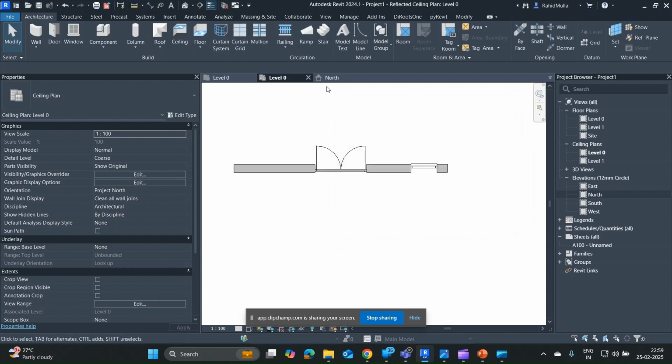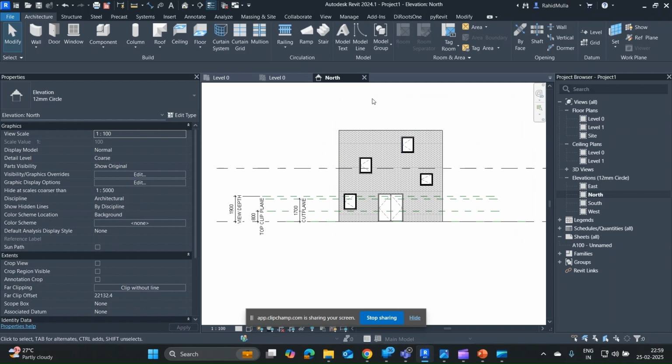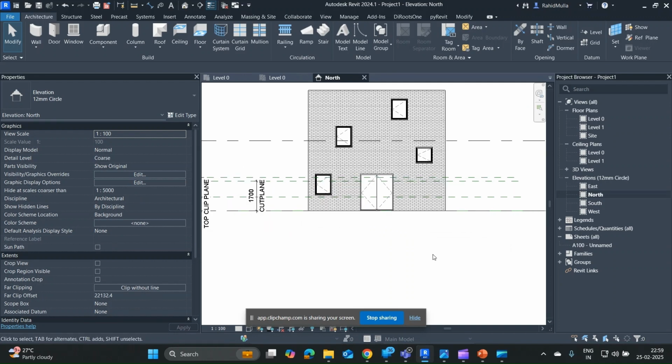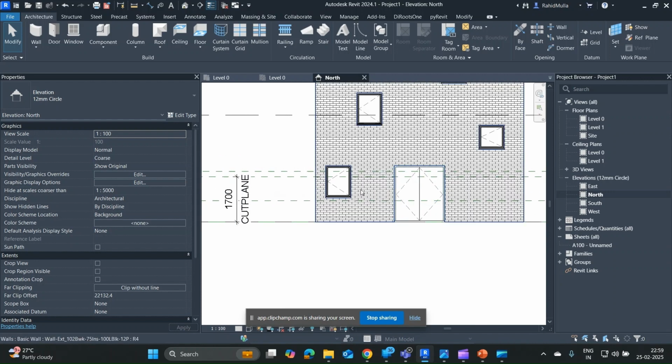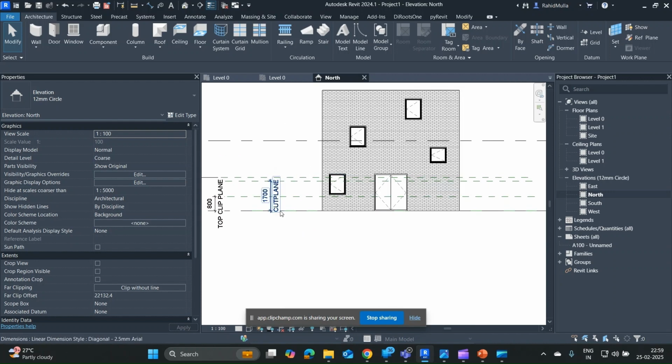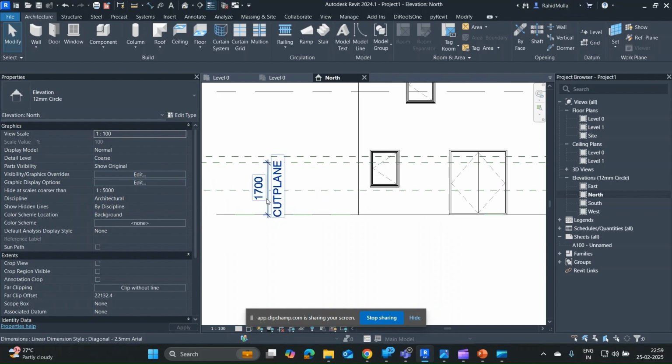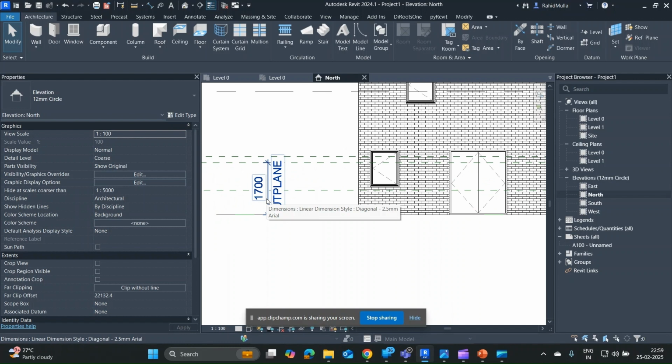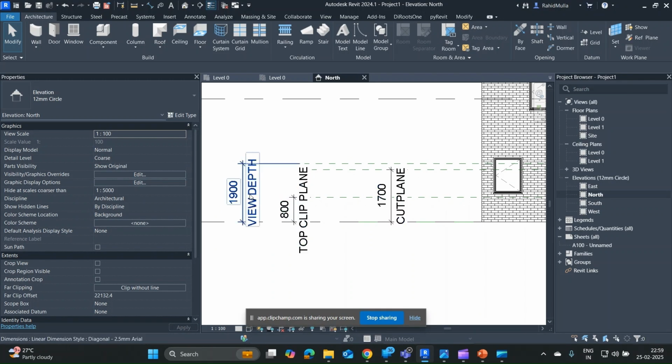Fine, so here I will come in the elevation view, and what we want is to see this door as well as this window. For that purpose, I have kept the cut plane at an elevation of 1700. And as I said, my view depth value has to be greater than or equal to the top primary range value. So my view depth is greater than my top primary range value, but my top clip plane is lesser than the cut plane. Hence, Revit will give me an error.